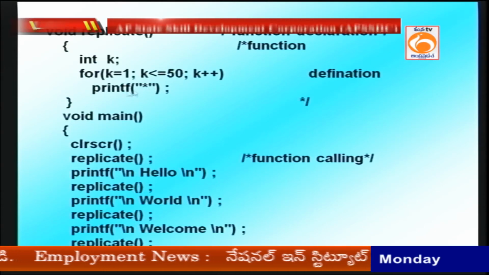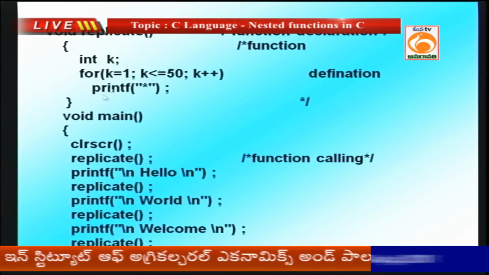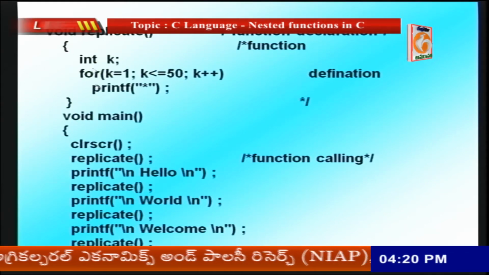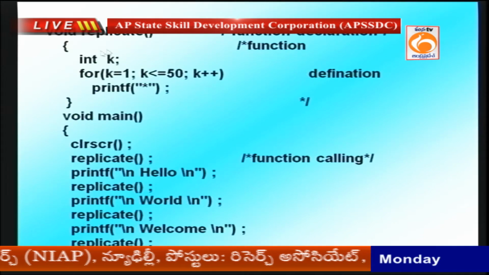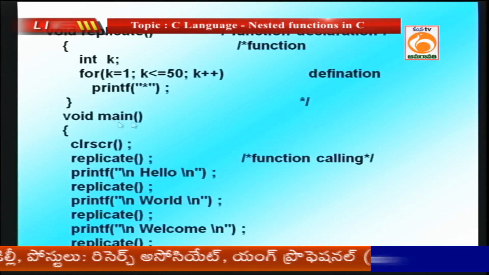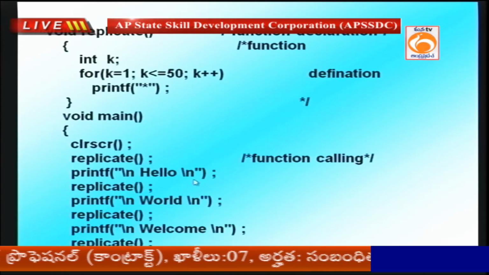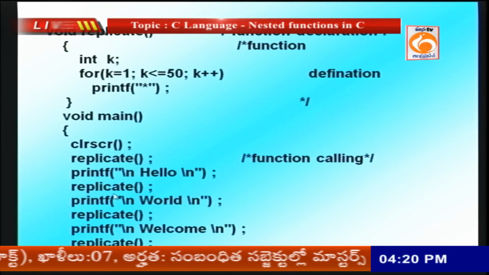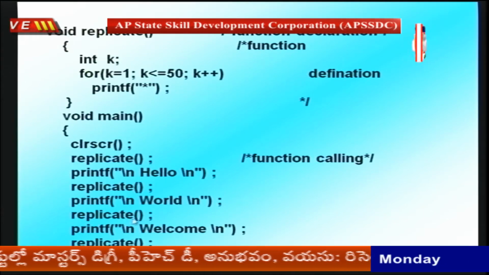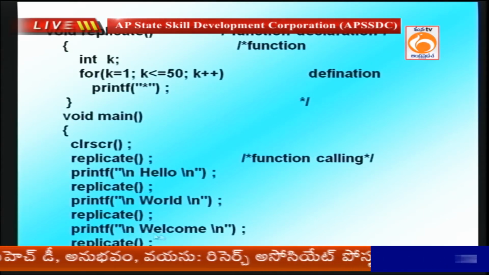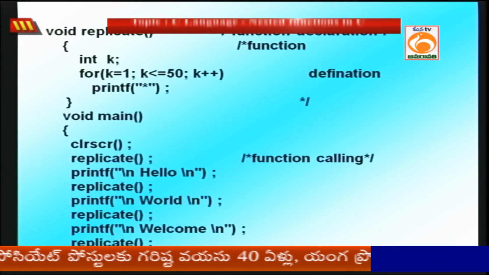Now in this program, there is no declaration part, only definition. Here directly I define the function before main. That is also allowed. Before main you can define the function. Inside of main, clear screen, replicate function to be called, hello will be printed. After that again replicate function to be called, world to be printed. Again replicate function to be called, welcome to be printed. Finally replicate function to be called to get the main.